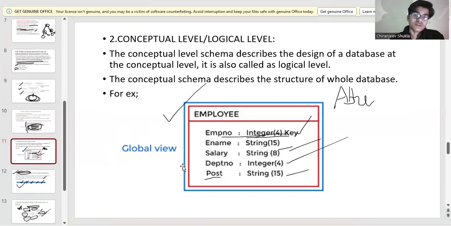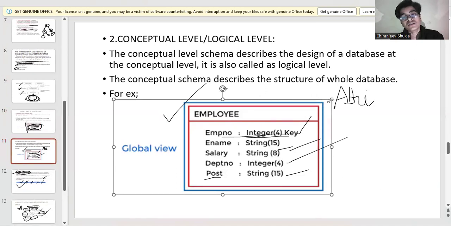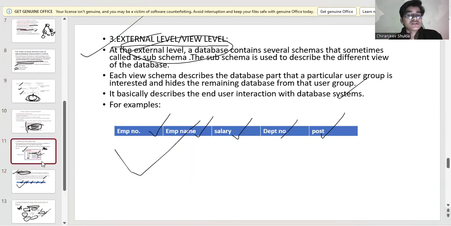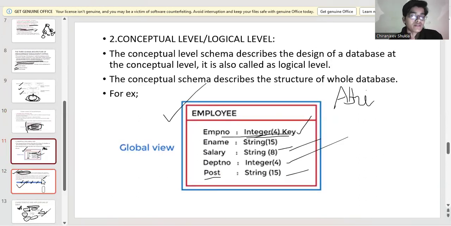So if we see this global view, this logical view, this conceptual level, we will get the information about the employee: his number in integer form, his name in strings, salary in strings, department number in integers, post in strings. So even in this diagram, the data is not that simple. It is still complex because salary is in strings, department number is in integer, but post is in strings. String means it is a combination of alphabets, some letters, some characters. So that was the conceptual level. This is how we find the information on the global level, global view.